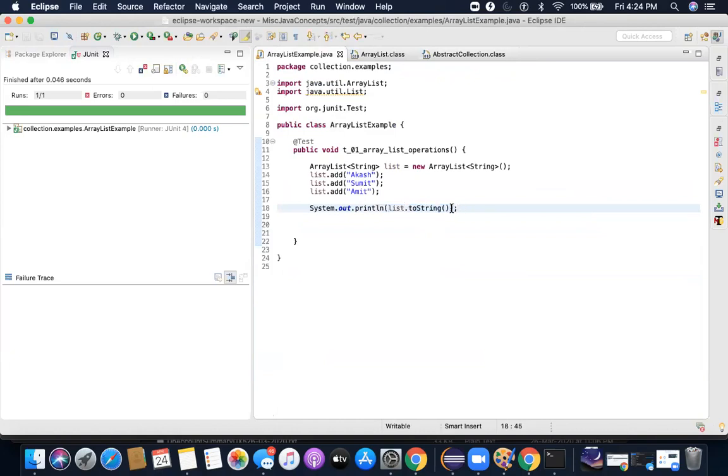Why I'm telling you this is because people sometimes get confused that if you apply toString to any object, it should print its content. It's not like that. It is printing its content in this collection case because it's been overridden.